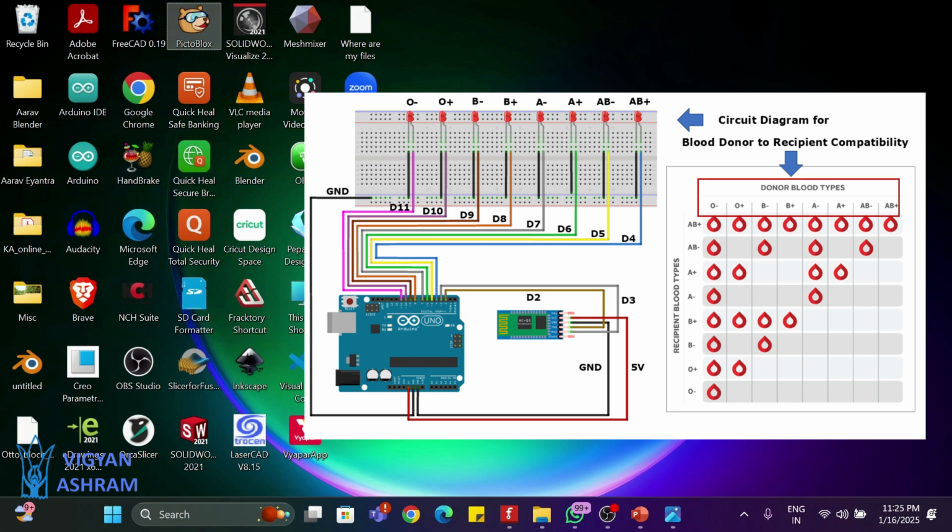So now we are going to develop a project through PictoBlocks software to demonstrate the blood donor to receiver compatibility using Arduino Uno, HC05 Bluetooth module, breadboard, and 8 different LEDs to show the recipient blood groups. So for that project, we would need PictoBlocks software to be installed.